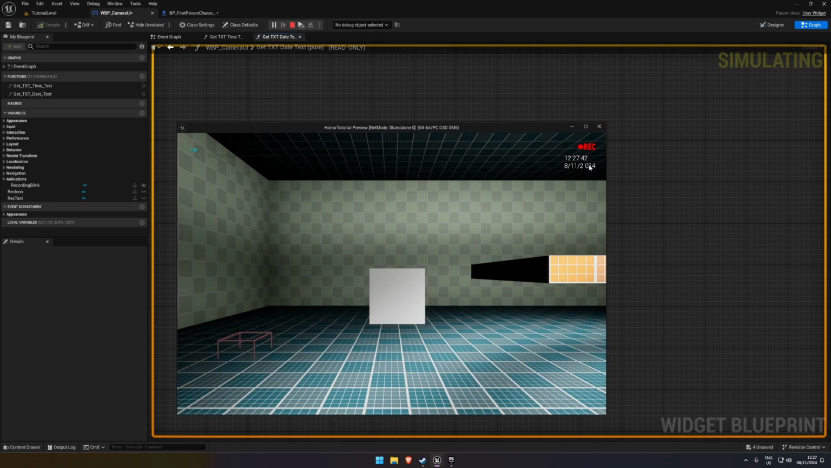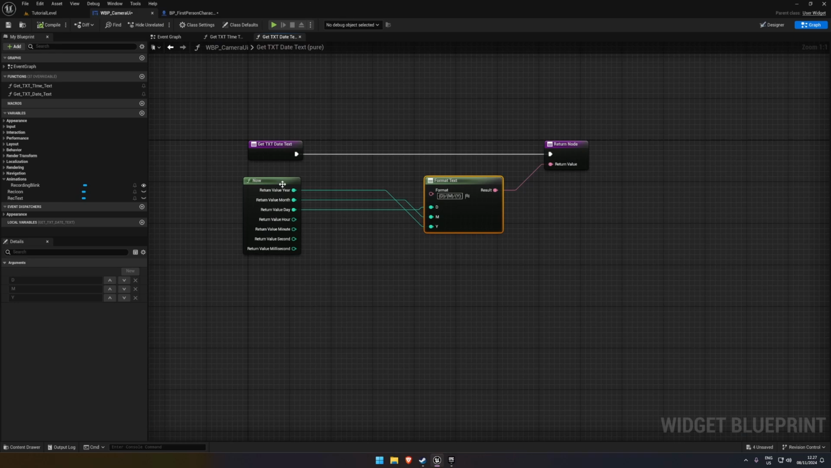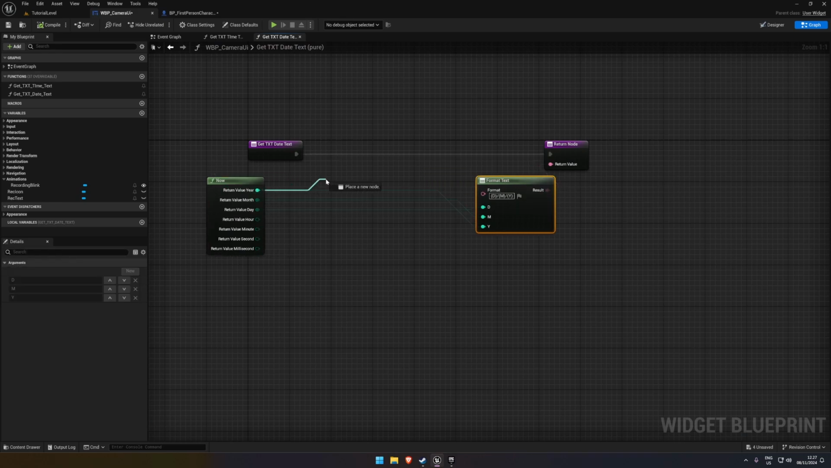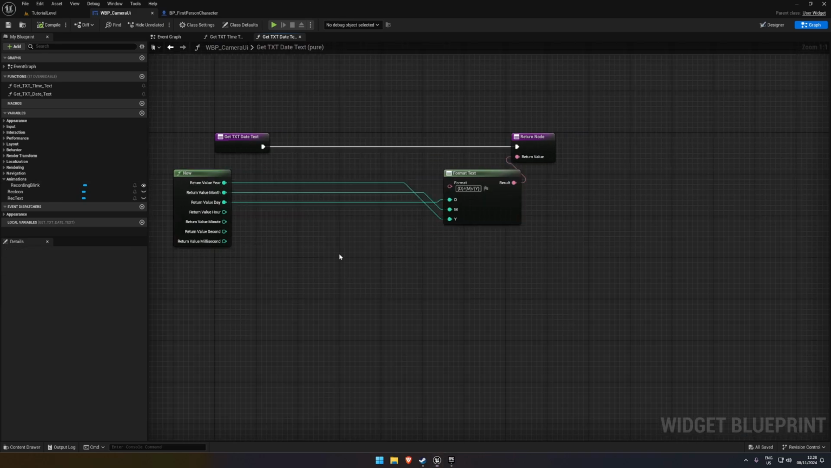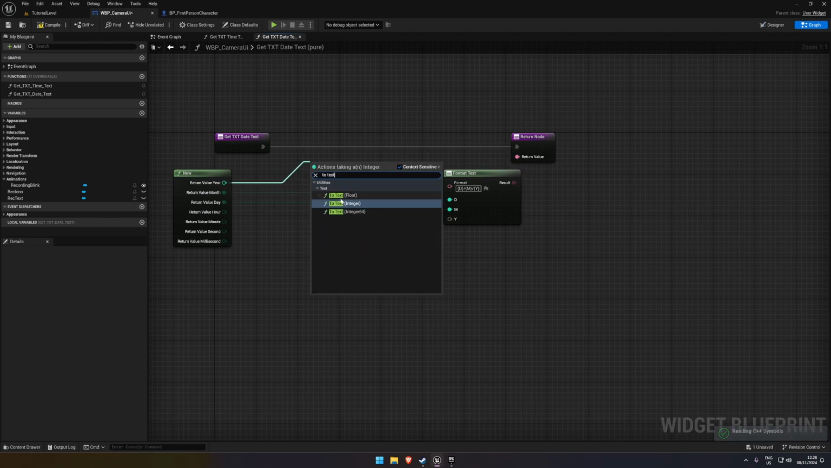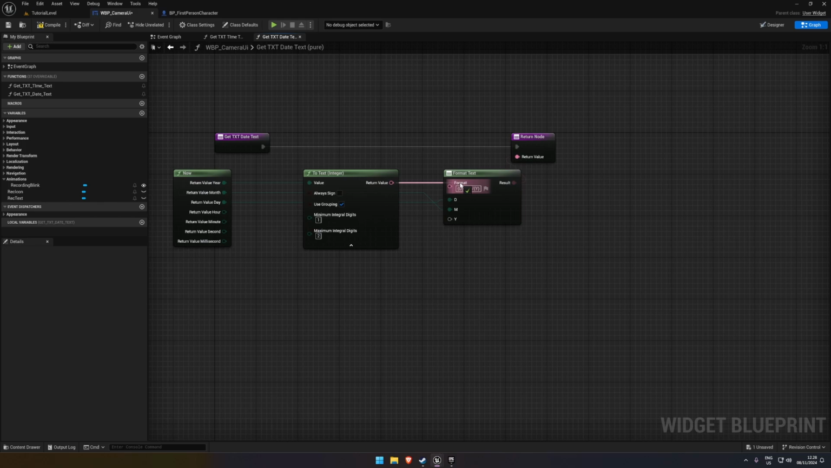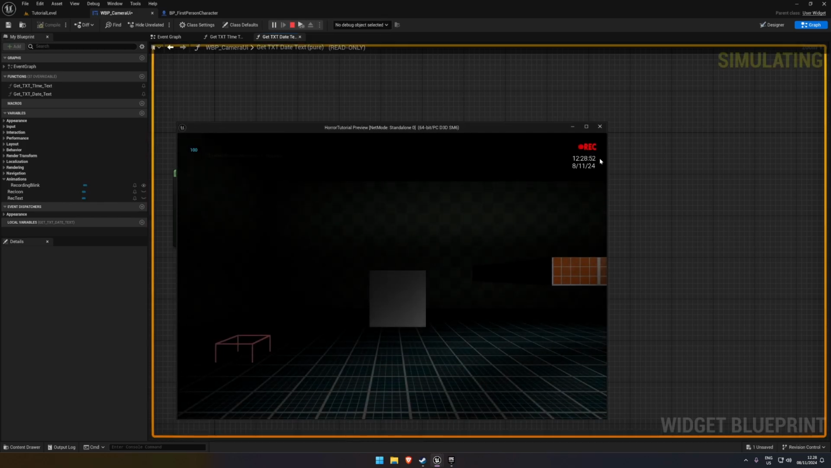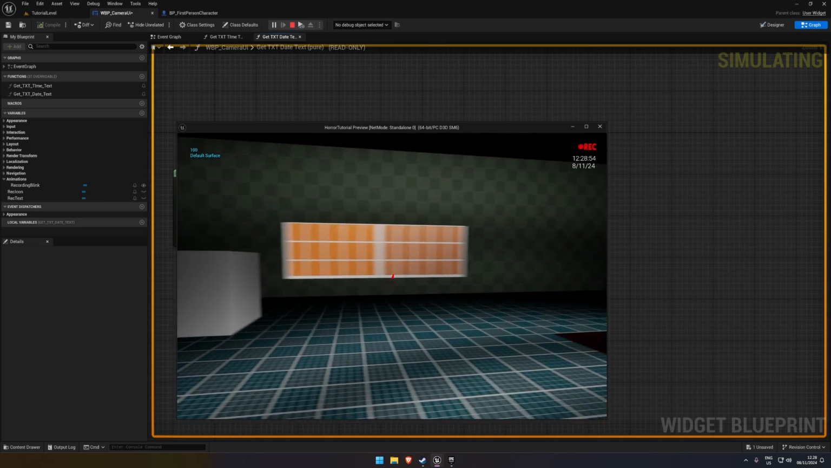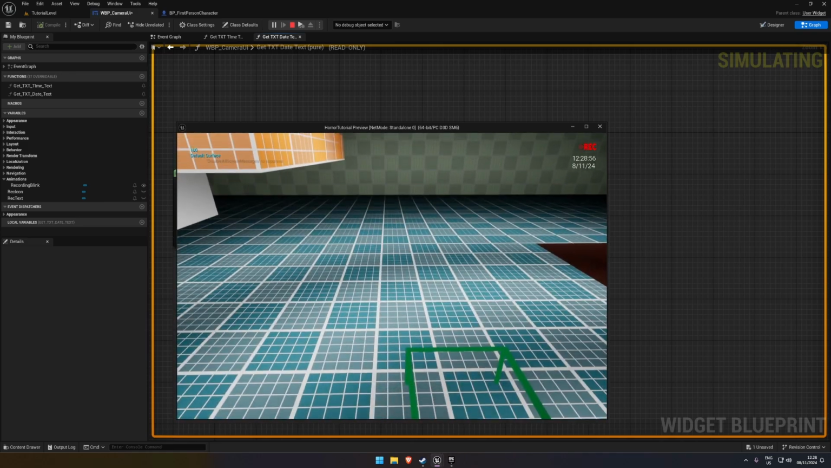So if we don't want this, where it says 2024, we can take this year and we can do toText integer like this. And we can set the maximum integral digits to 2. So if I put that back in, let's see what we get now. So now we just get 24. So it's the 8th of November, 24.